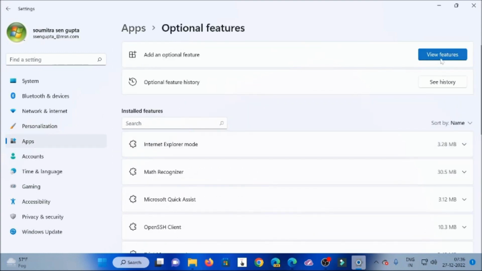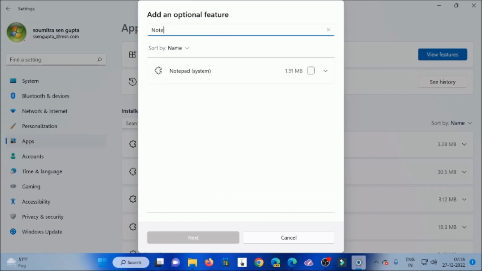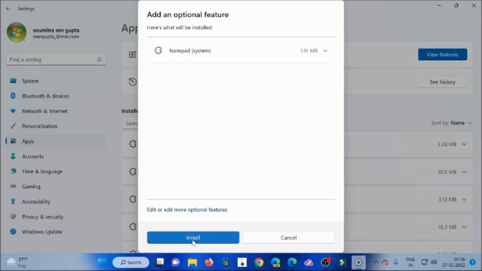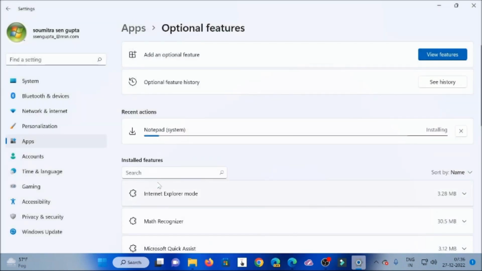Next, we have to again go to Apps, then go to Optional features and click on View features. And here you write Notepad. If you get Notepad, put a tick mark against it and click Next. Then click on the Install button and Notepad will start installing. Here you can see it has started installing.